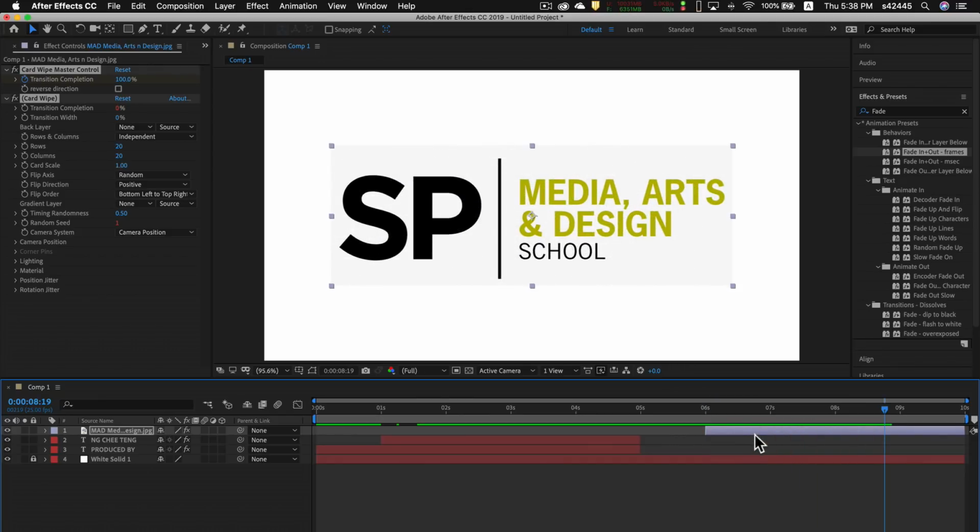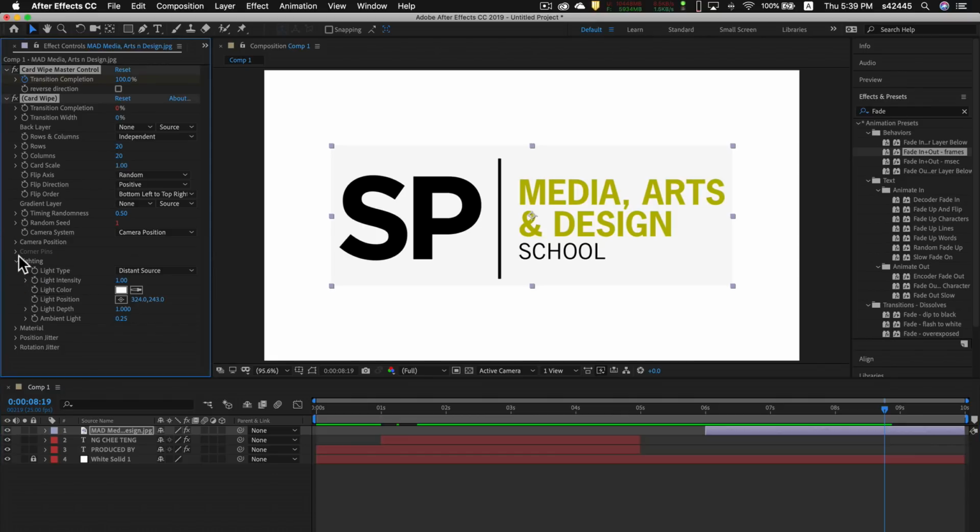Quite cool. But there's a small problem here. You can see that due to the effect, there's this grayish background here. It has something to do with the lighting property. So again, I will go back and make sure that this layer is selected. Then we go back to the effect controls, where you can see the Cut White 3D effect has been applied. I'm going to go down to lighting.